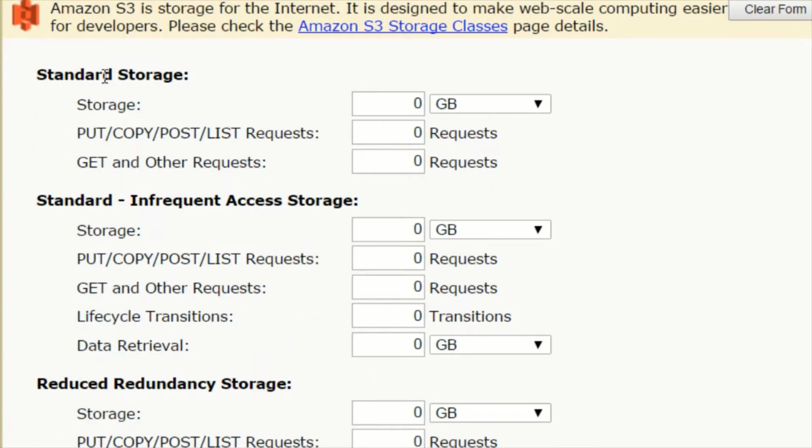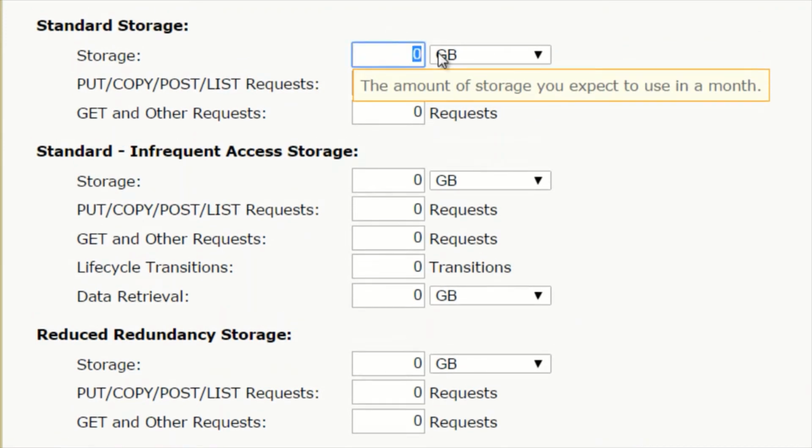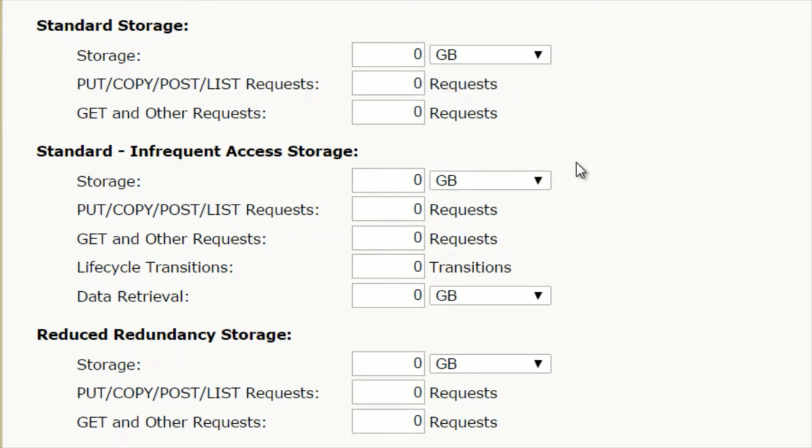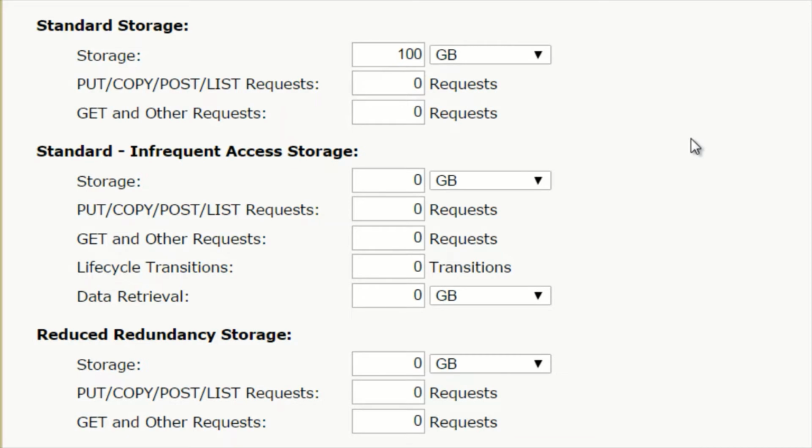Now, standard storage is merely the amount of storage that you expect to use in a month. So in other words, how much are you going to upload? Realistically, most of you are probably going to upload max a couple gigs. For those of you who are heavy users, you might say a max of 100 gigabytes. Now, imagine this. With most web hosting companies, in order to upload like 100 gigs, you're at least paying $50 to $100 per month.